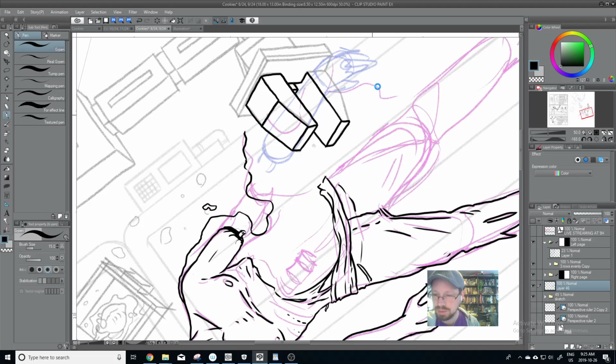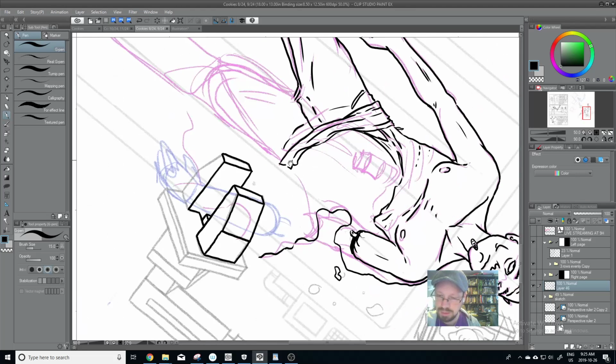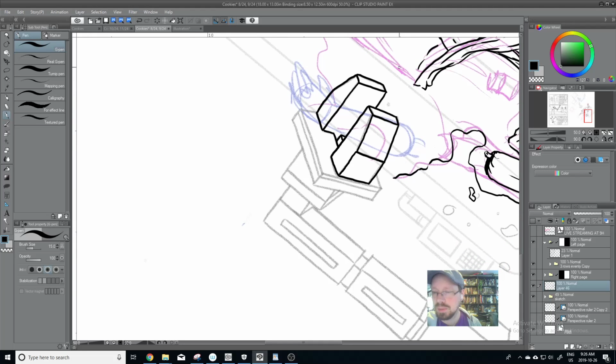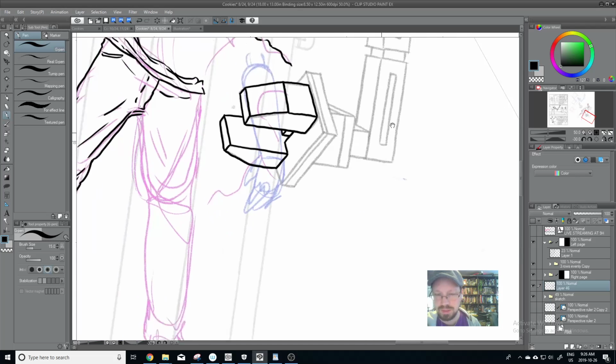The claw. I won't add a lot of detail here, but I just want to maybe get the main shapes out. Maybe add some rust. I don't know. I have to think about it.